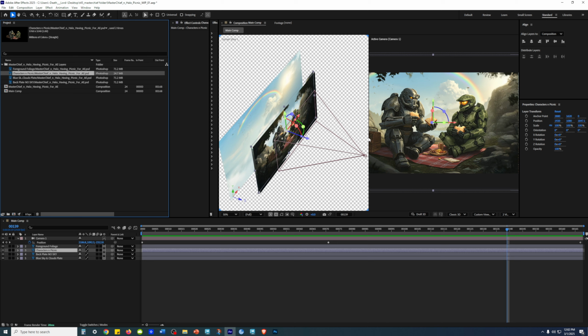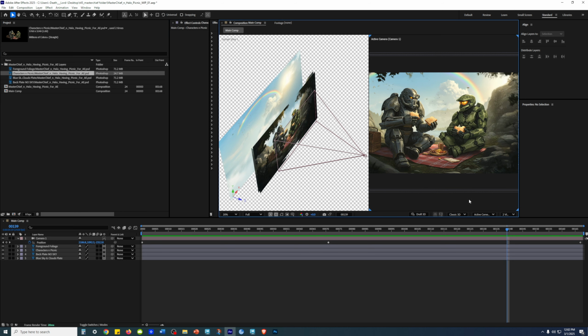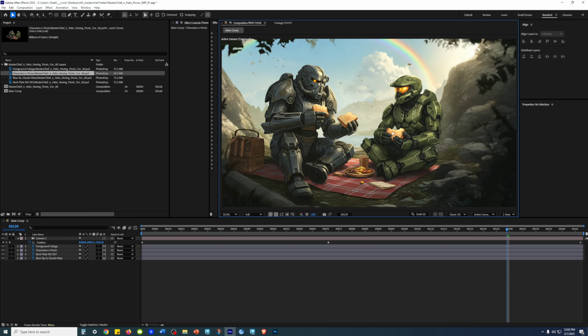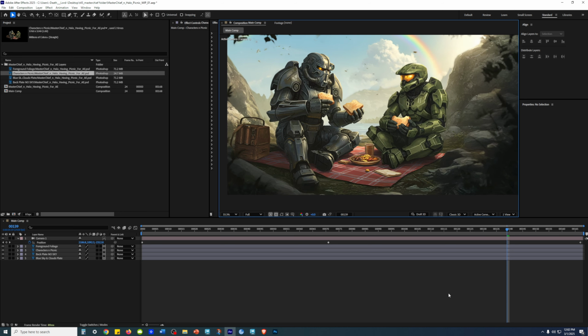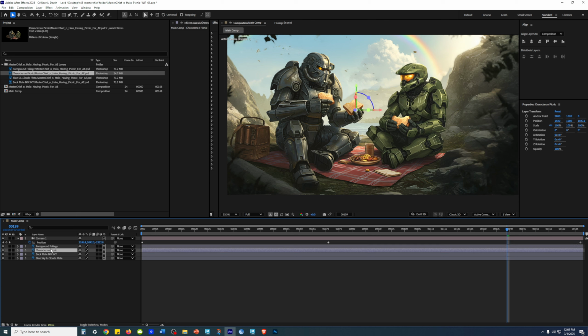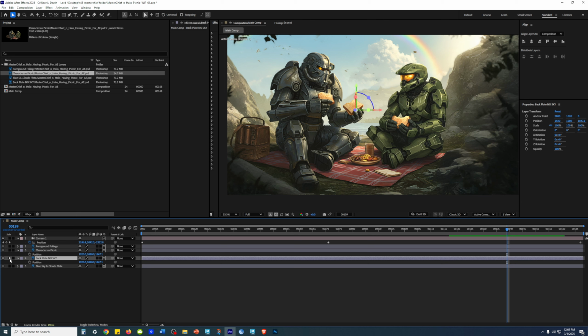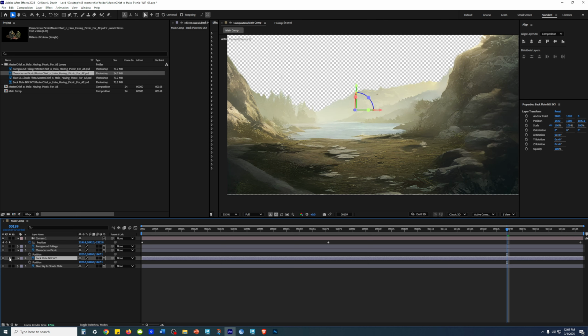Okay, so it updated, but as you can see, it shifted something, right? It did shift something. I'm gonna go click here. I want to set to one view. Right. It did shift it. Alright, so characters and picnic, press P for position. The back plate, right? If I solo it, this is the back plate.